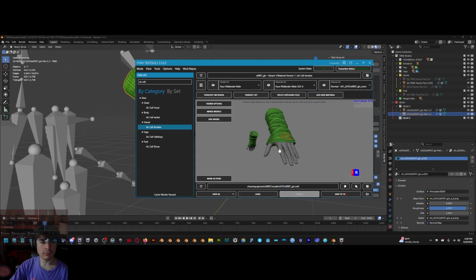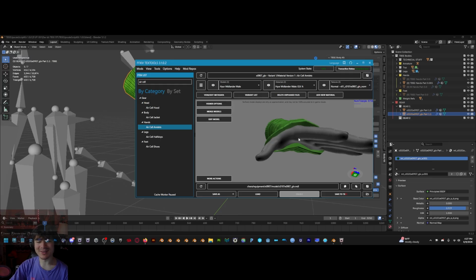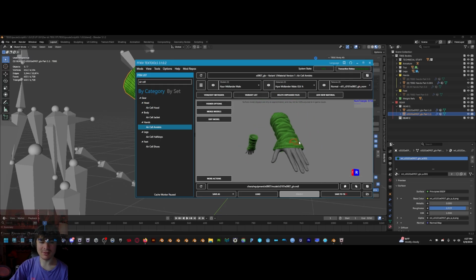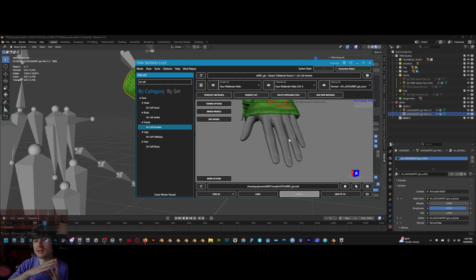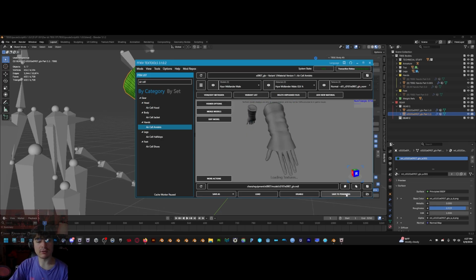We'll do close. And as you can see, it's gray, but it is okay that it is like that because this is only the Textools preview. If you have TBSE in game, it will not appear like this. So that's just the point I want to get across. Right now, we're setting this up so that it can then be transported to the game. So we're going to save it to Textools first. Then I'm going to save to Penumbra.